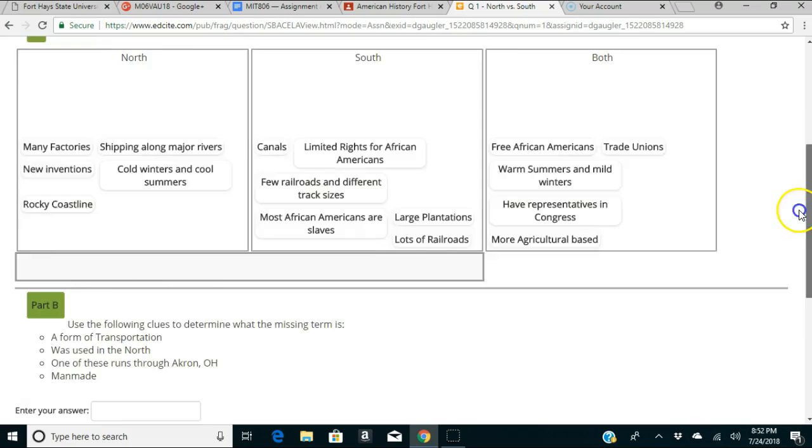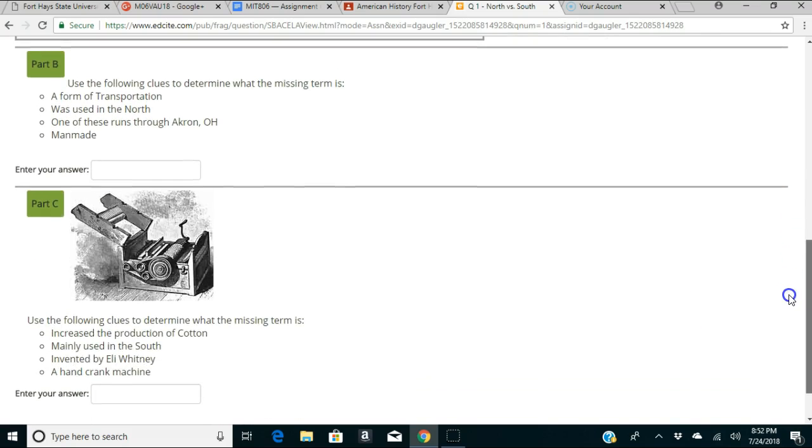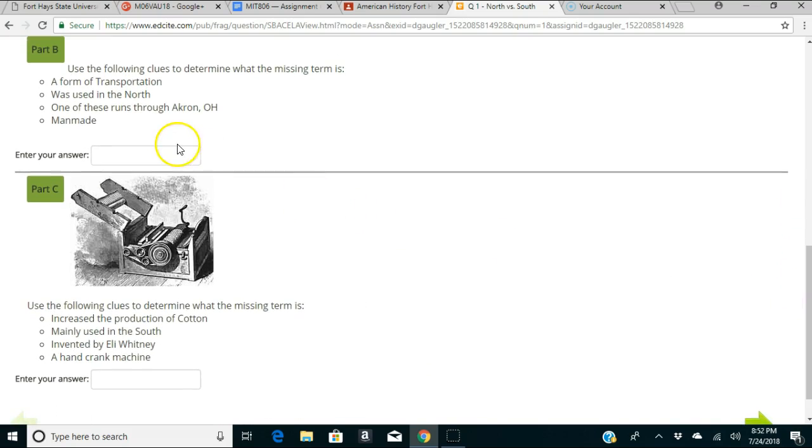I'll go down here. I can actually answer these questions also. Form of transportation, I look at the clues. Was used in the north. One of these runs through Akron, Ohio. I'm going to go ahead and put canals.